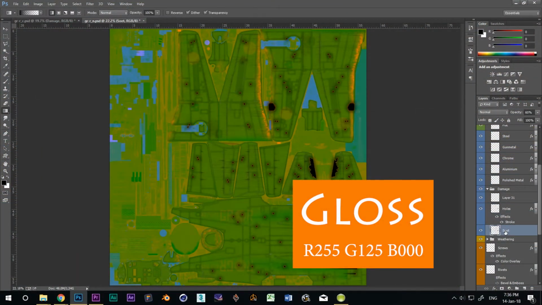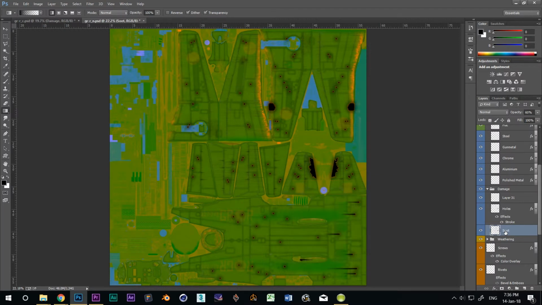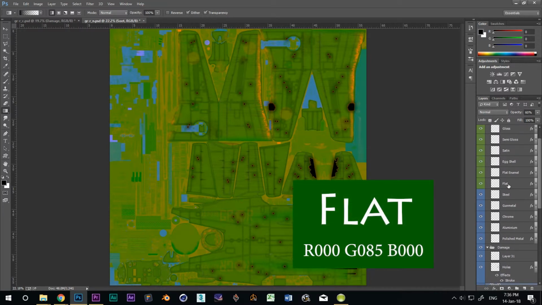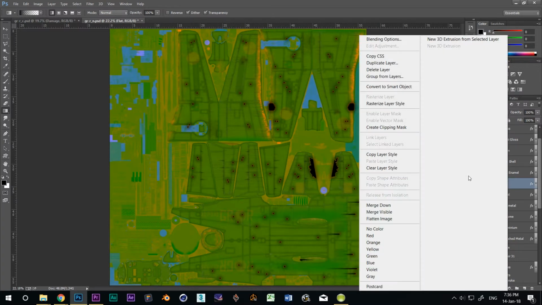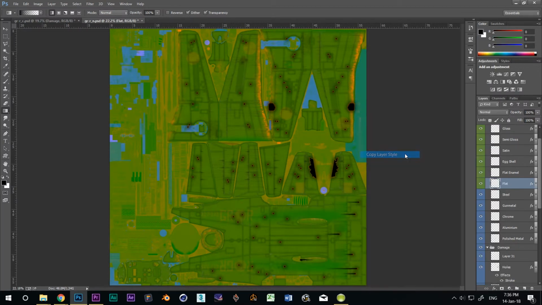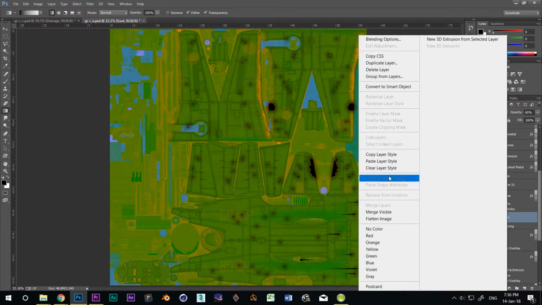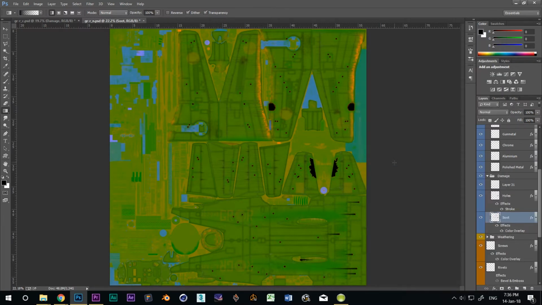Next, we want to change the soot from black to dark green, which will make the finish matte. In my case, I've already got my presets sitting here waiting to be used. So I'll select the flat layer, right click and pick Copy Layer Style. Then I'll select the soot layer, right click and pick Paste Layer Style. I'll do the same for the oil layer above the holes.